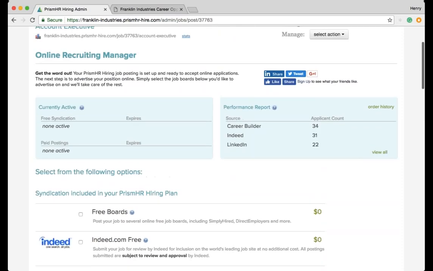All right, back up top here, you'll see we also keep track of all your active postings and when those are going to expire. We also keep a count of how many applicants are coming from each board, along with the order history. This provides the information you need to be smart about your job boards, to allocate your money to the most effective boards, and make good decisions about how you're recruiting and where you're spending your money.